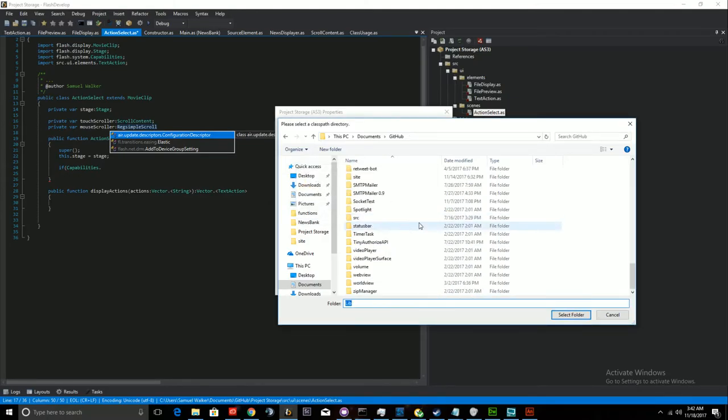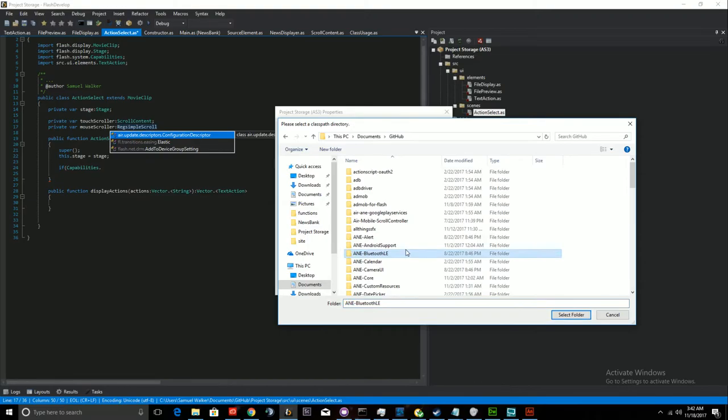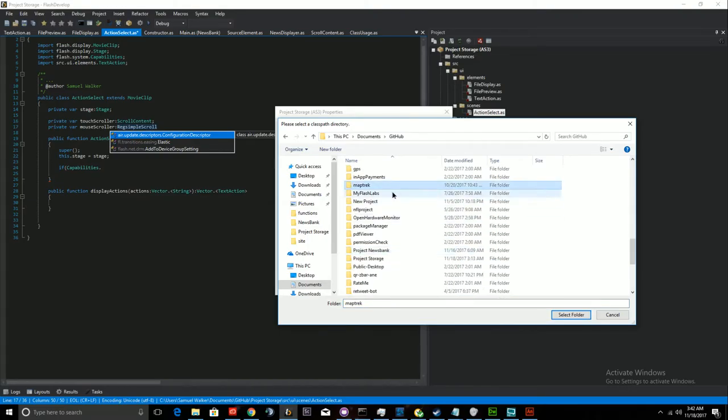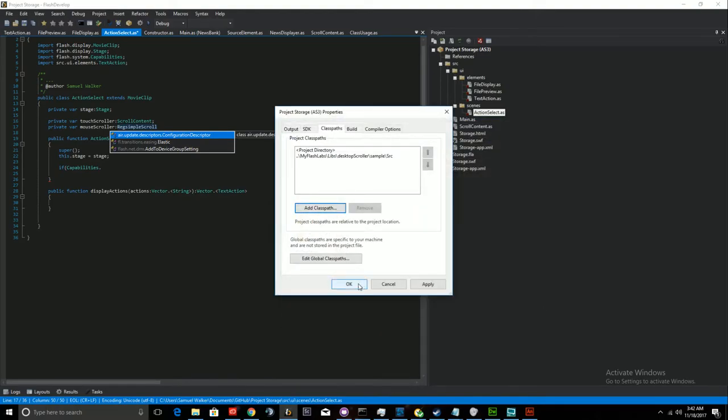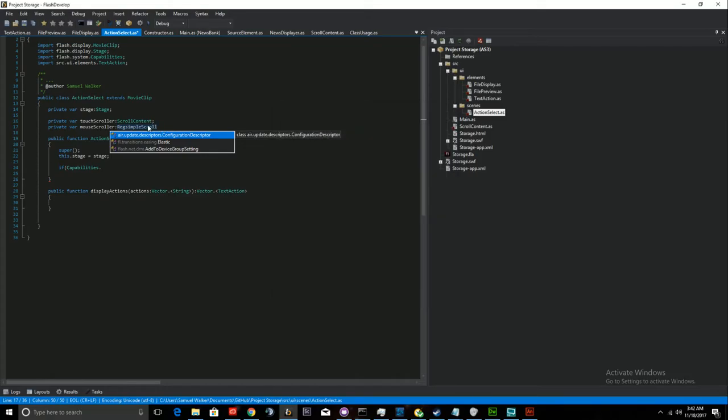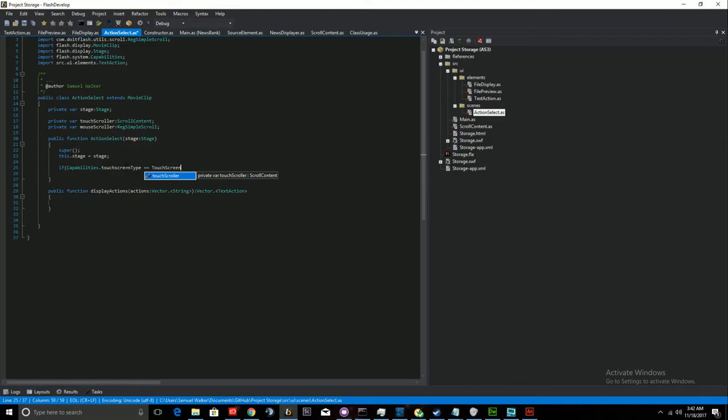Then, oh, where'd you go? My flashlight, right? There we go. Live, desktop. Sample source. Perfect. So if the capability dot touchscreen type equals... actually, if you'll excuse me again for one second, I have to go to the restroom. Just one moment.